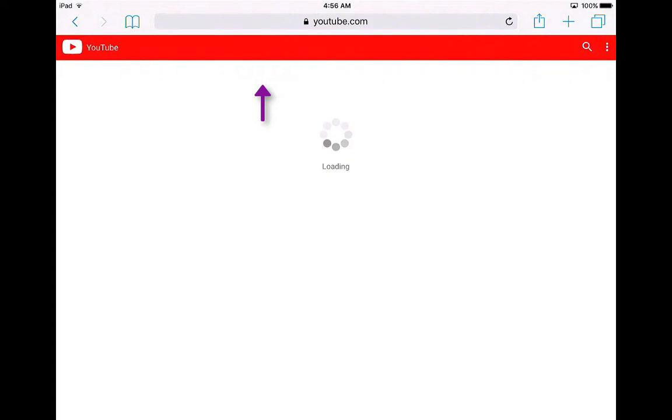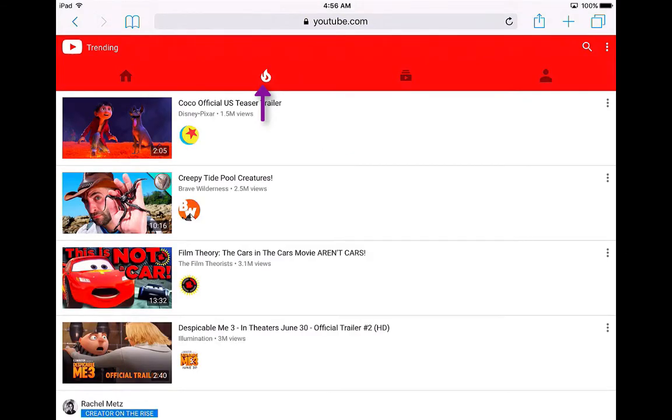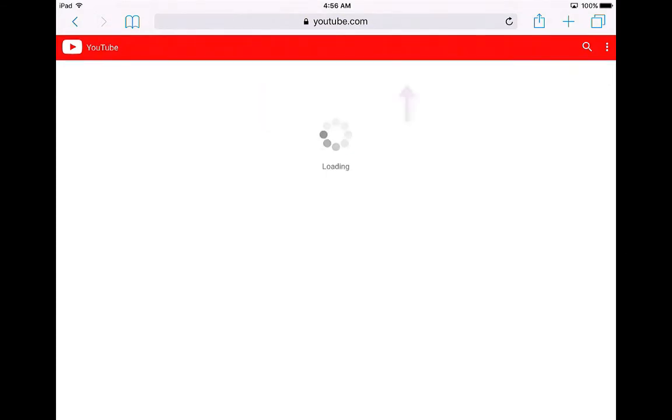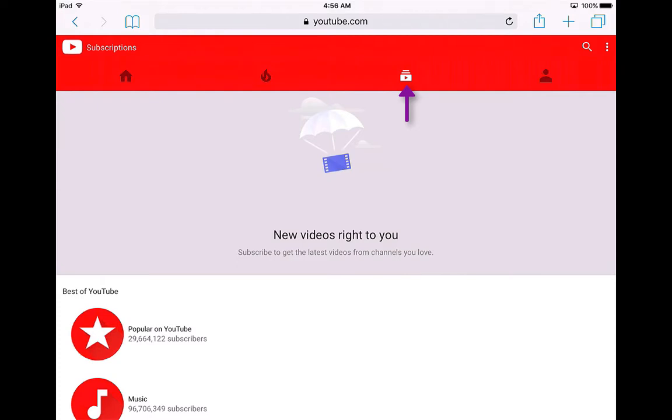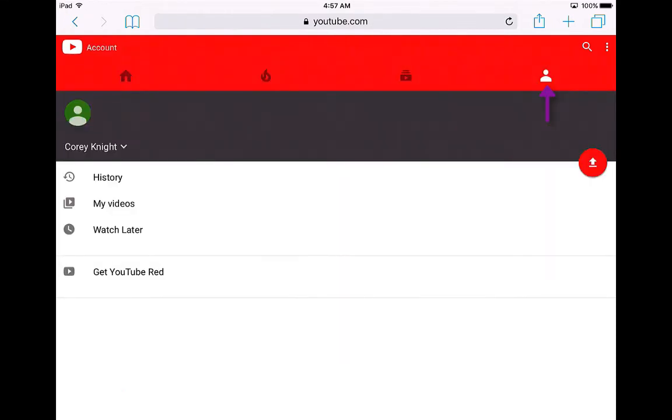This little flame button is kind of like a popular or trending button. This is just kind of giving you subscriptions to different YouTube channels and things like that on YouTube. And then this person right here is your settings, your personal settings on YouTube.